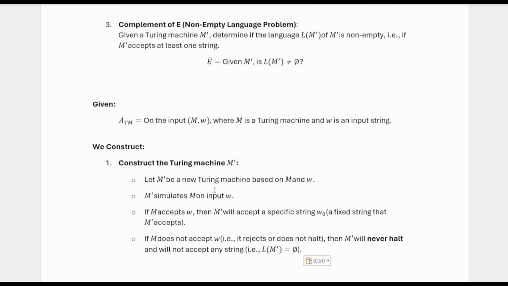So the reduction is given an input for ATM, which is the pair M and W. We want to create a Turing machine M prime that either accepts the empty language or not. If M accepts W, then M prime accepts some string. If M doesn't accept W, then M prime doesn't accept any string at all.